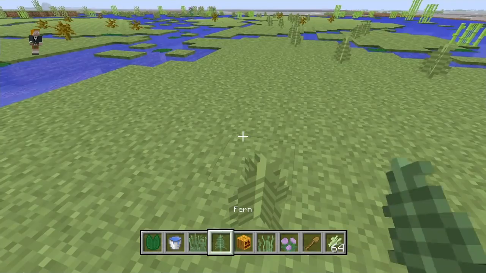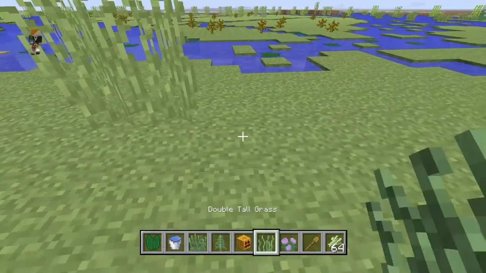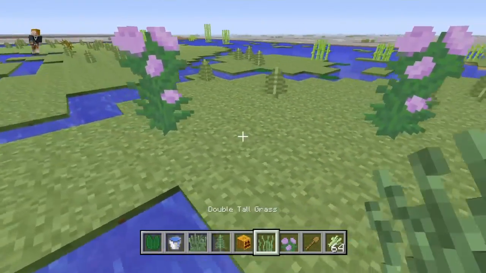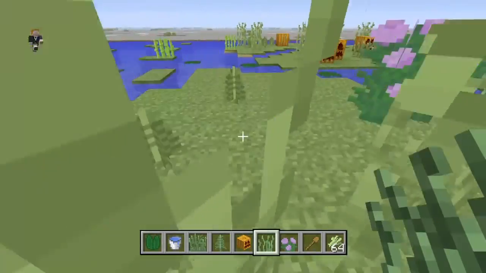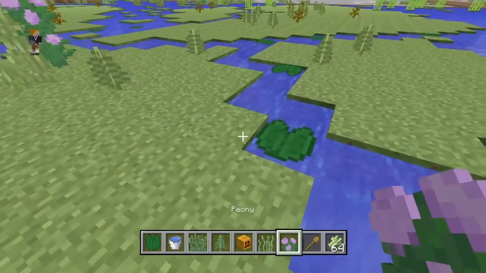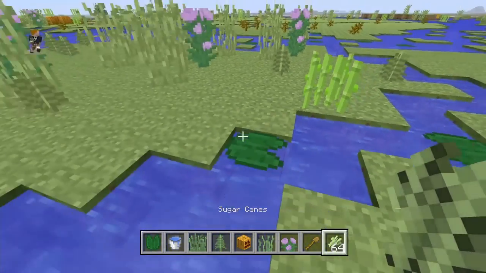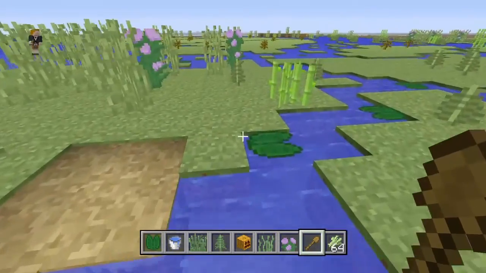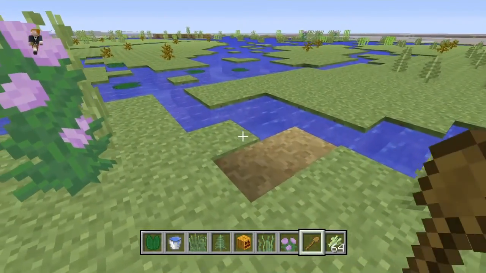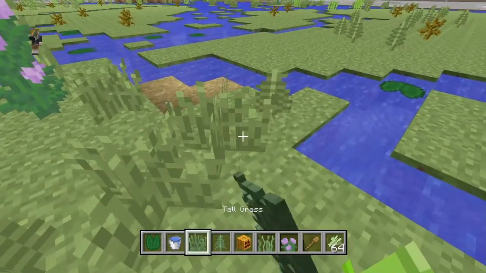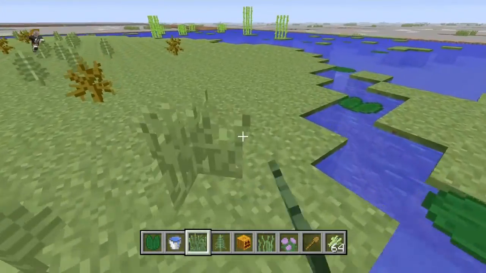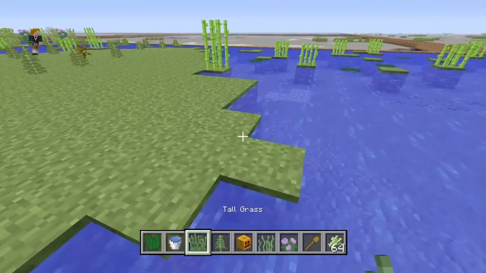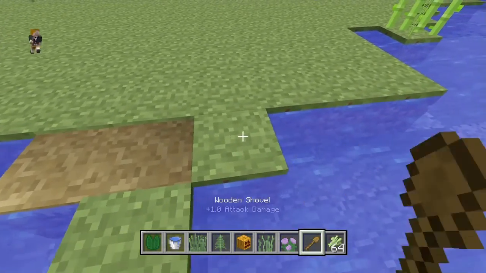Fern. Tall grass. Put some of these around. Put in more tall grass. We can do something like that, and a little bit over here, and then some normal grass. This place is looking bare. Big patch over here of this.